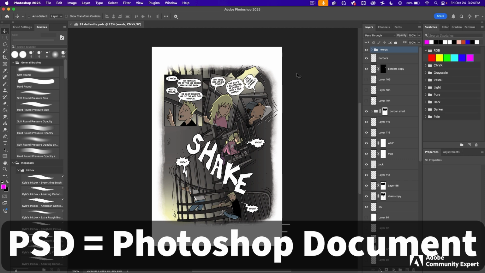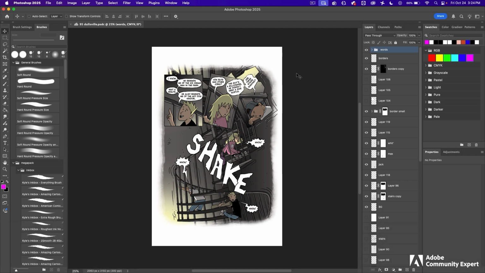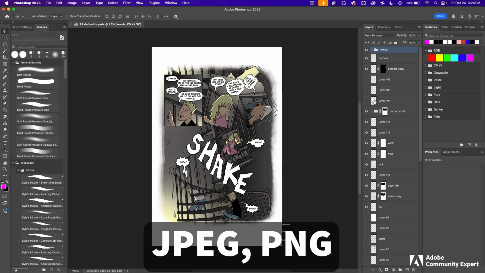It's the native layered project file that preserves all of the editable elements, the layers and the masks, for future editing. This file can't be used on the web. You would need to flatten this file to create a JPEG or a PNG to show on the web. Let me show you how to do that.